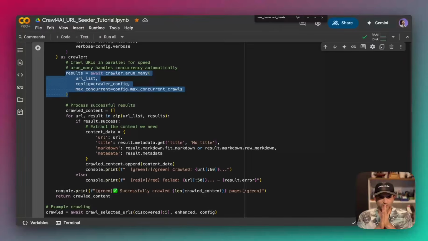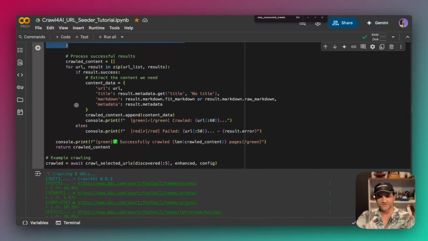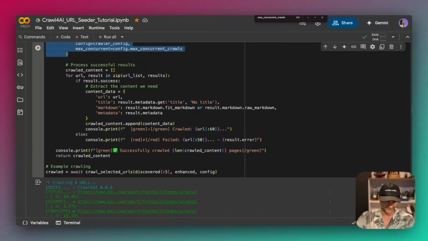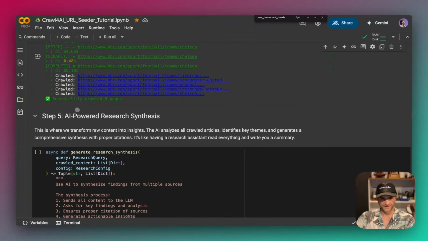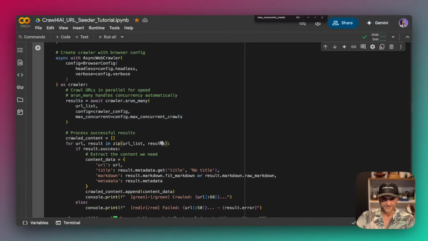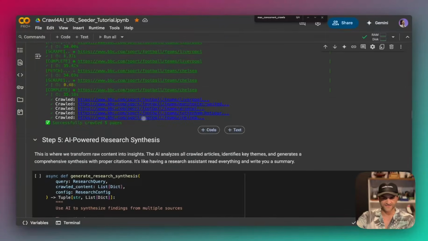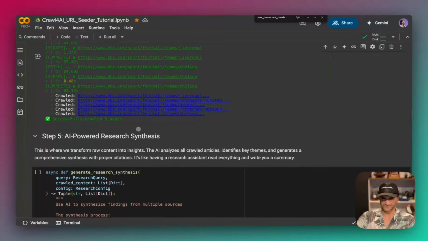So where we are. We are here, and now we call arun_many, and boom, we got the results, and iterate through the results, and yeah, all crawled. We got, I think, 5 of them, because we had the top 5. So we got the crawling, and you have all the information. It's saved to that blue color.